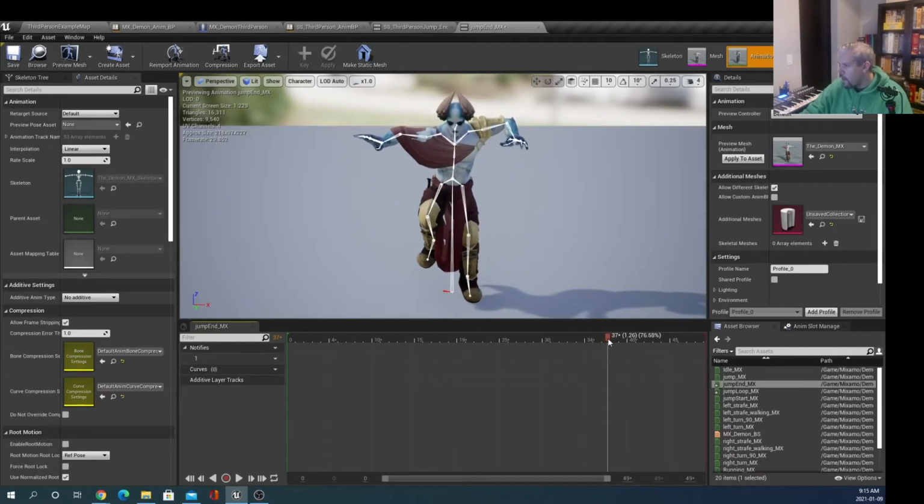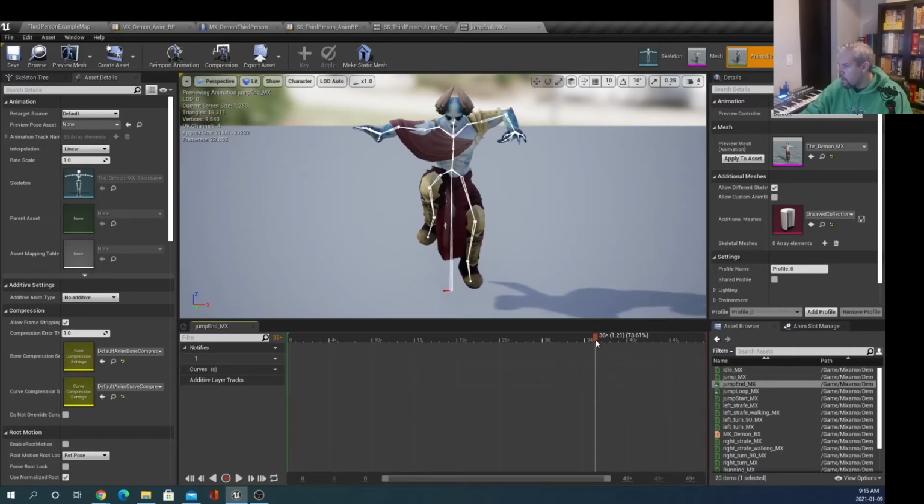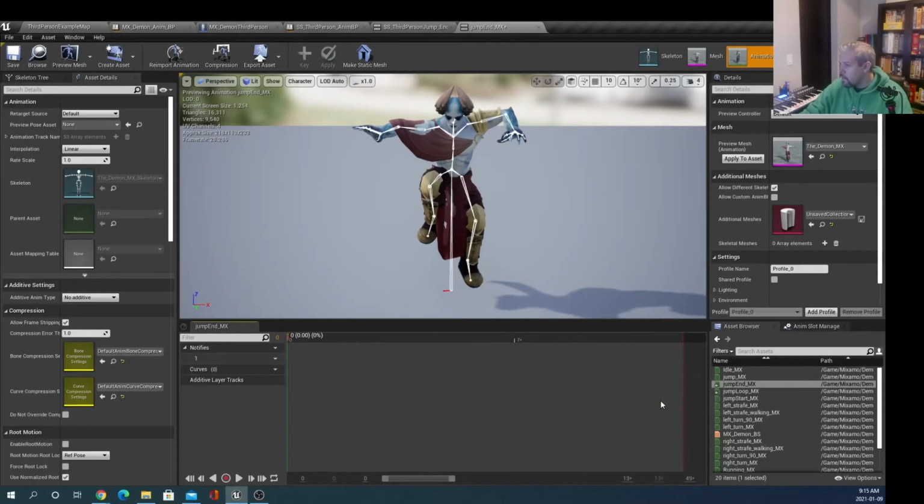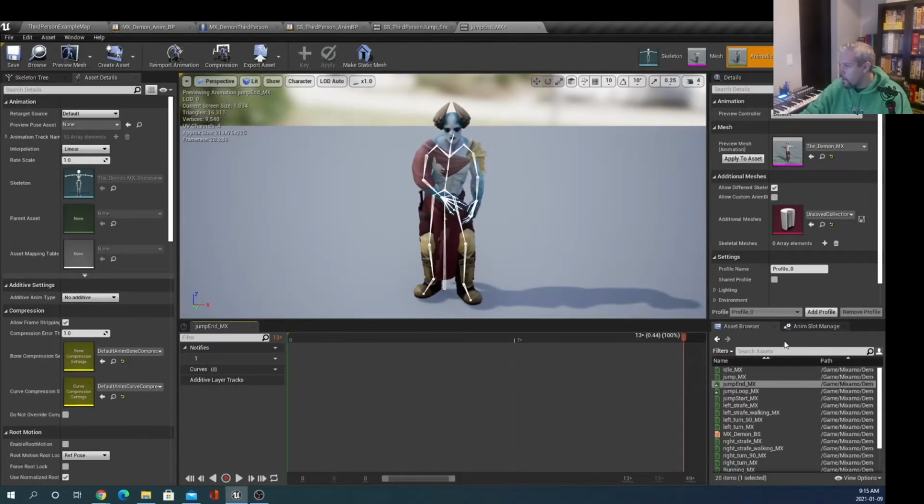Yeah, so that looks about right. Let's do that. So around frame 36, right click, remove frames 0 to 36, and then here's our jump end. That seems pretty reasonable. And know that you can always come back and edit this after. We're going to put in those curves.